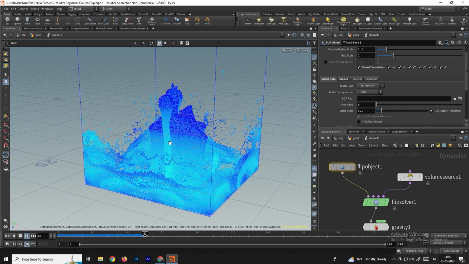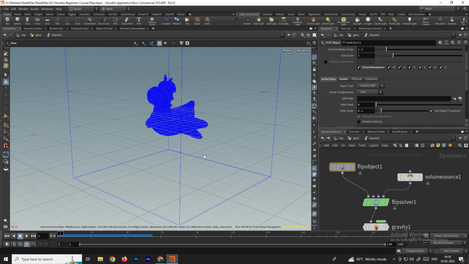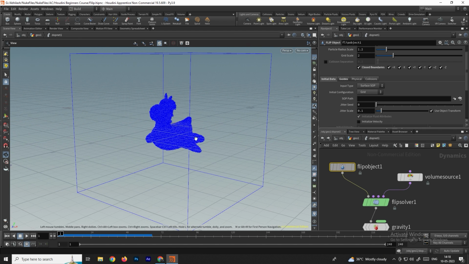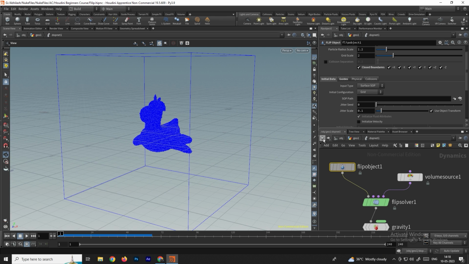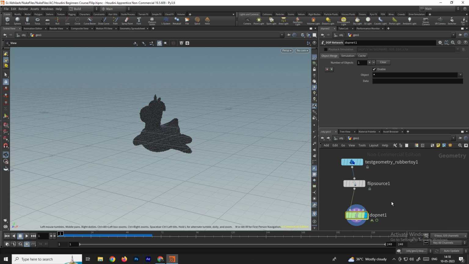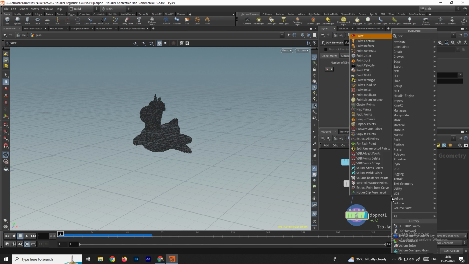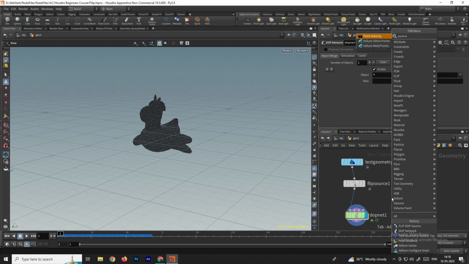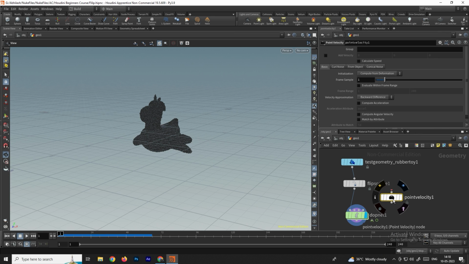And now you can see it is continuously generating the particles from the object. Now if you want to change the directions of these particles, for example, if you go back, we need to take a node called point velocity. Just search for point velocity, and we need to connect it here.